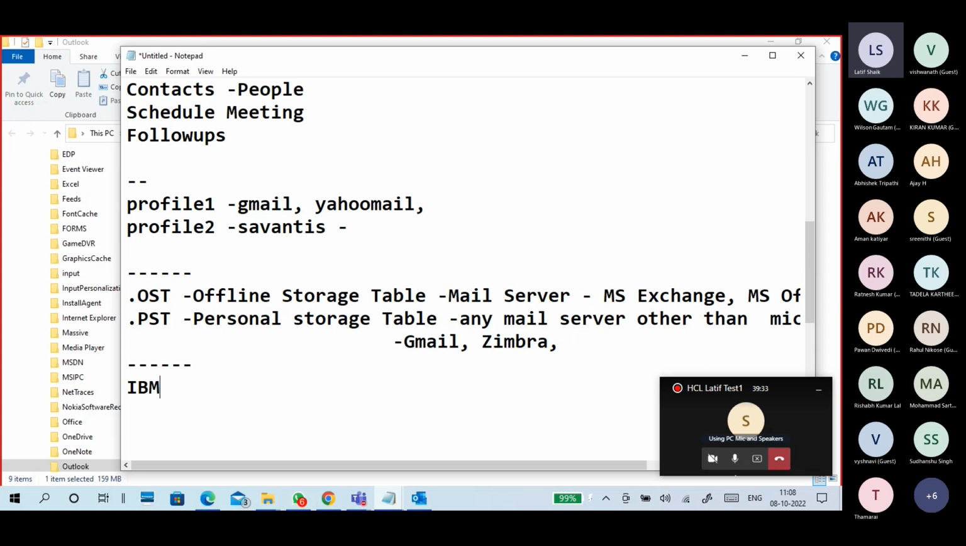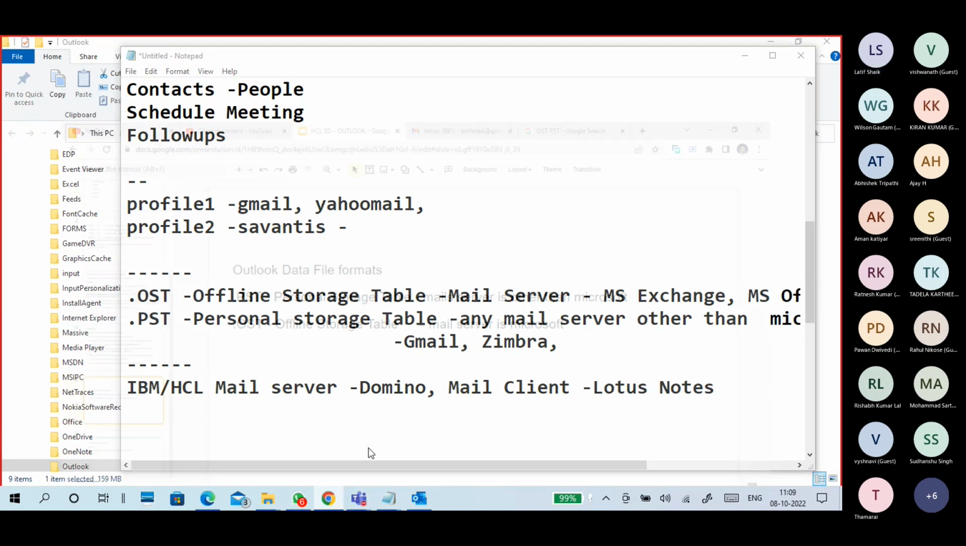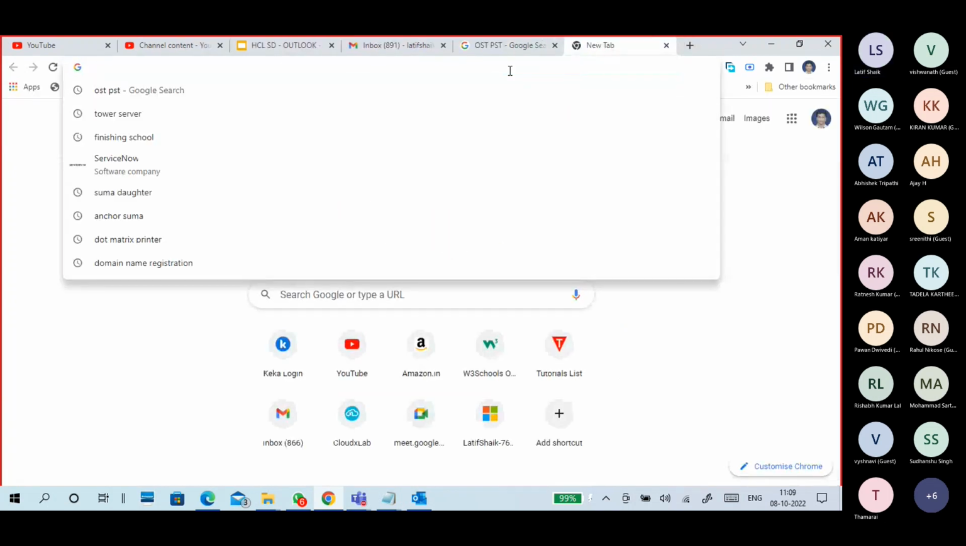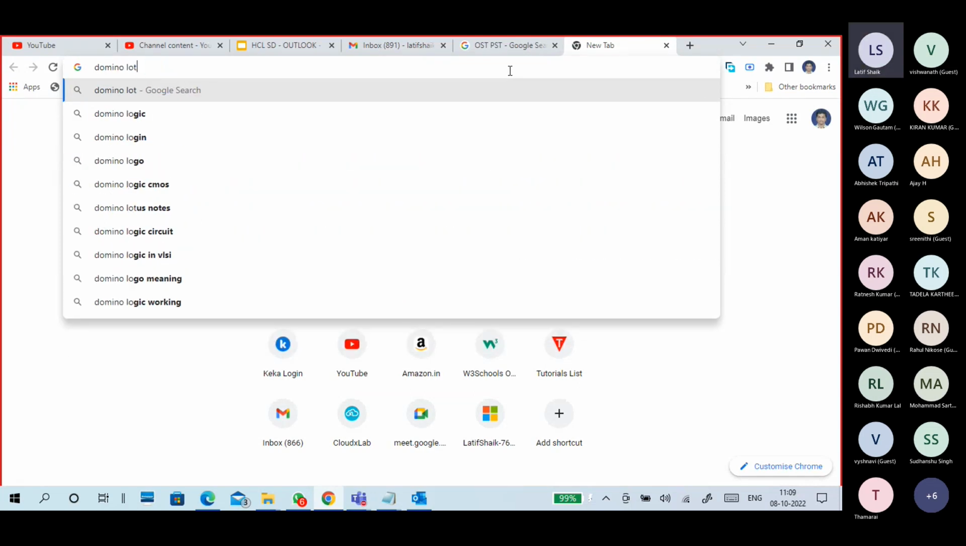IBM, now it is HCL. HCL has taken over these IBM mail servers. The mail server name is Domino. You know Domino, right? Domino mail server, and the mail client is Lotus Notes. Earlier it was IBM Lotus Notes, now it is HCL Lotus Notes. You can put it like this: Domino and Lotus Notes.